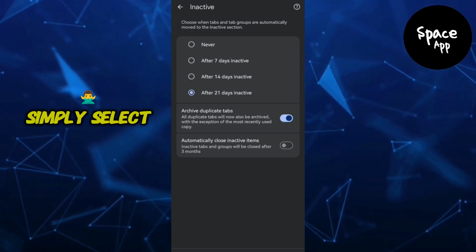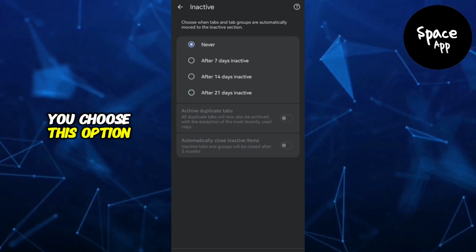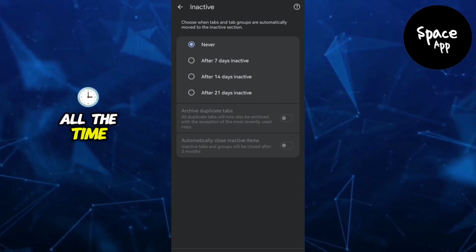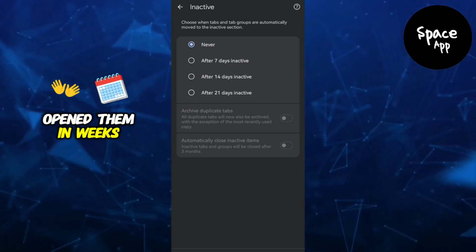To stop this from happening, simply select Never. Once you choose this option, Chrome will keep all of your tabs visible all the time, even if you haven't opened them in weeks or months.